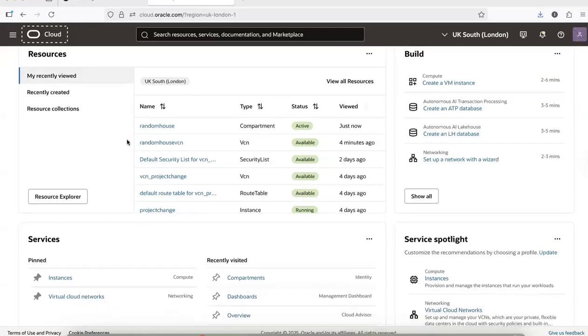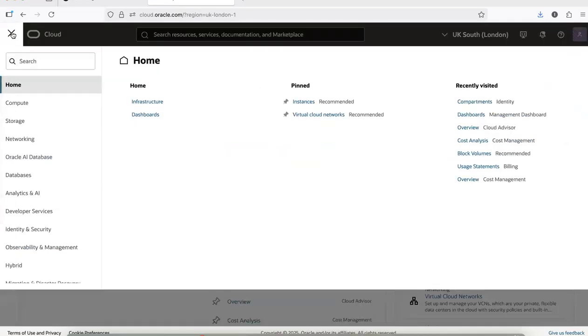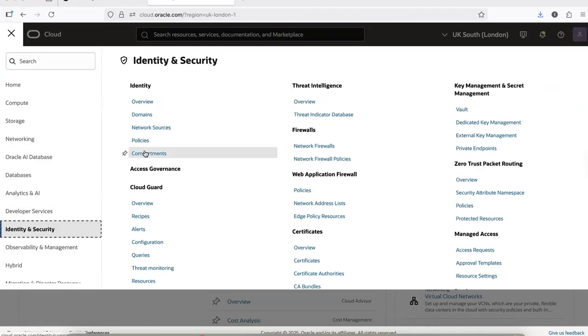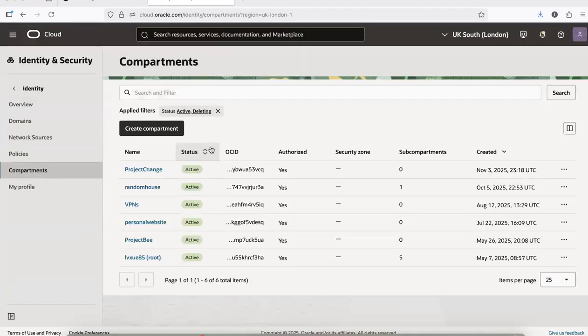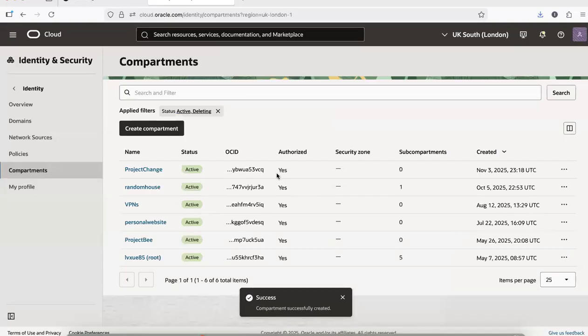I've already logged in to my tenancy. So now I go into identity security management and I create a compartment. Let's create a new compartment, and select which is the parent compartment. You can select the root or just an existing compartment. We call this one website. Description: the personal website, and we create it.